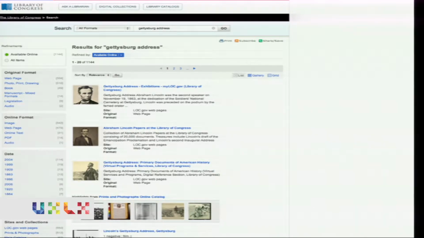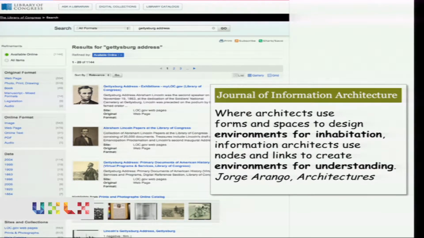And I'd like to juxtapose this search results interface with a quote by Jorge Arango in the Journal of Information Architecture. Jorge says, "Where architects use forms and spaces to design environments for inhabitation, information architects use nodes and links to create environments for understanding." I think that's a very important and profound concept and really important to the way we're going to move ahead in our practice.